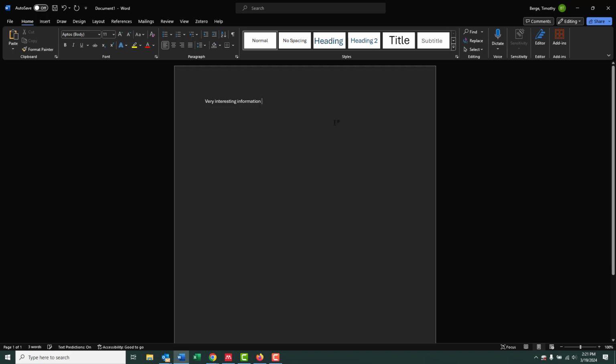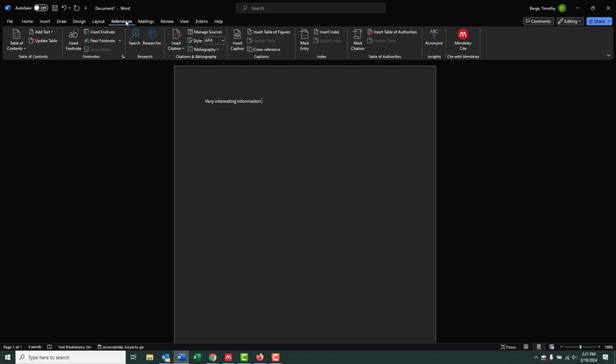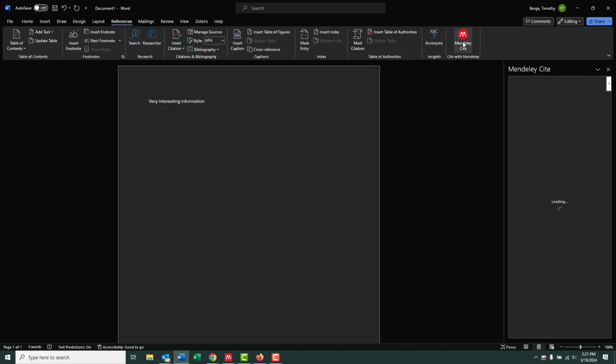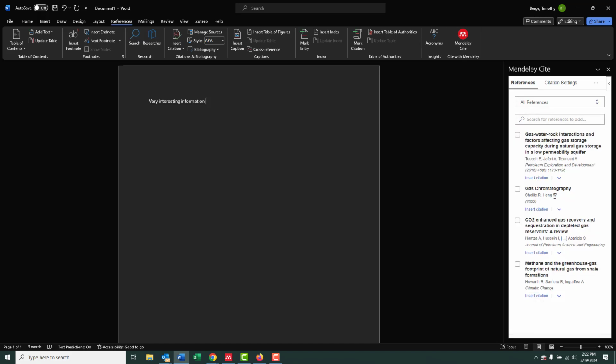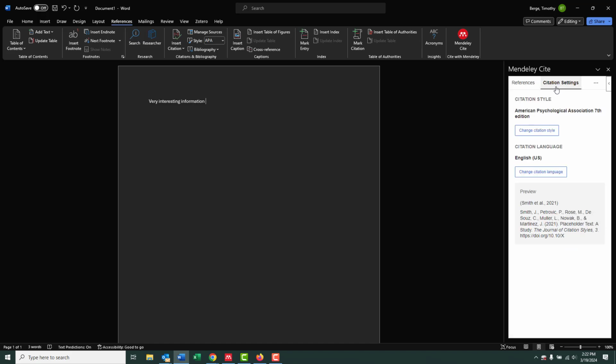And I want to cite this information. To do that, I'm going to click References up here, and I'm going to click Mendeley Cite. Now on the right here, Mendeley opens, and you'll see all of the citations I have saved in my Mendeley library available here. Before I click any of those, I'm going to go to Citation Settings and make sure that I'm in the citation style I want.